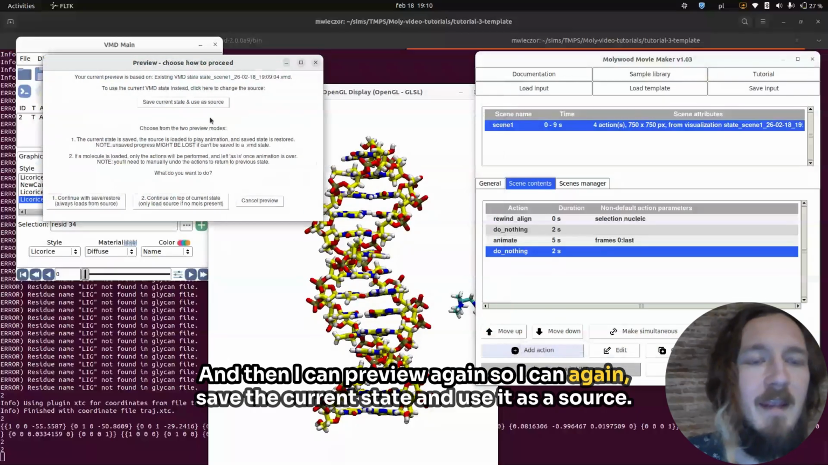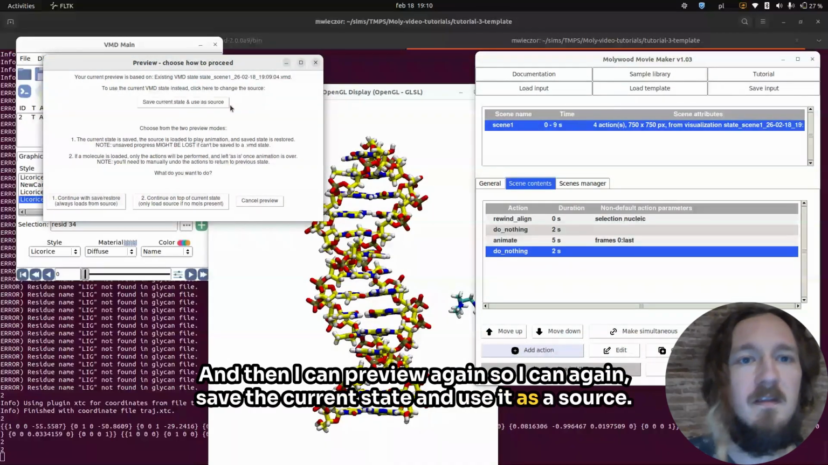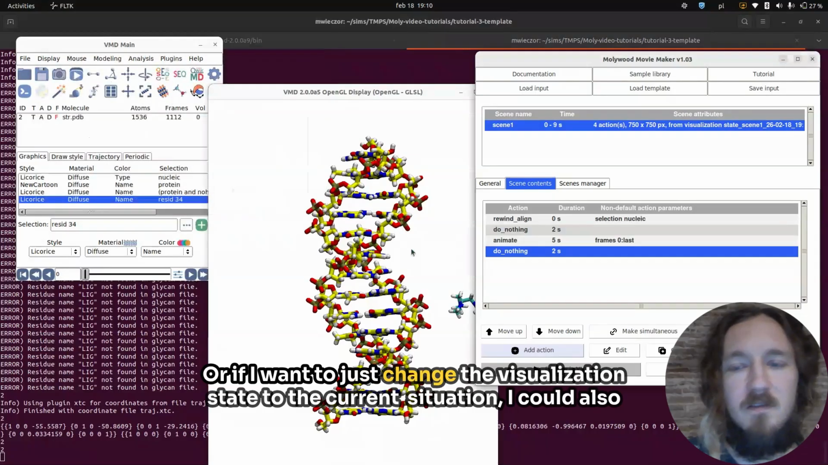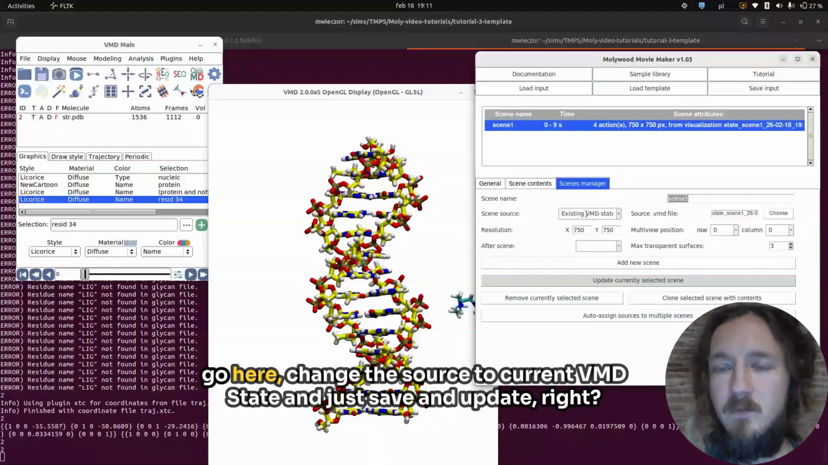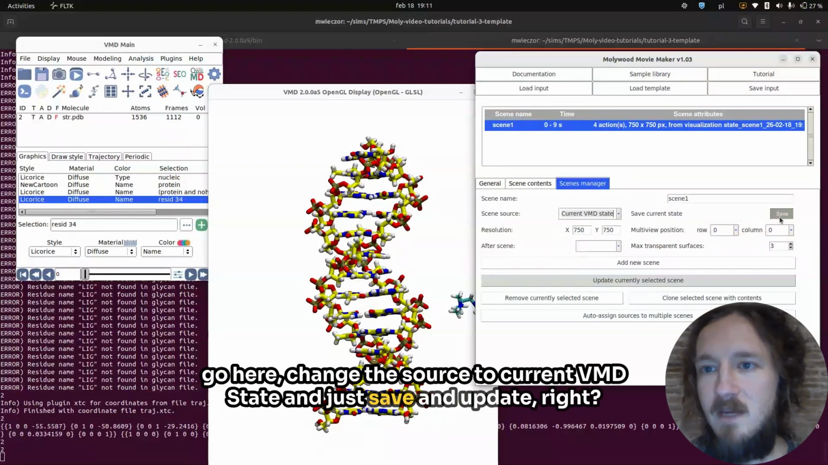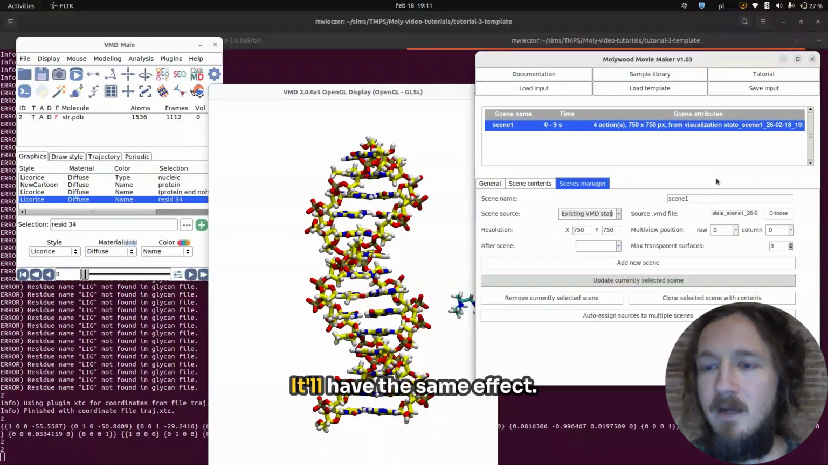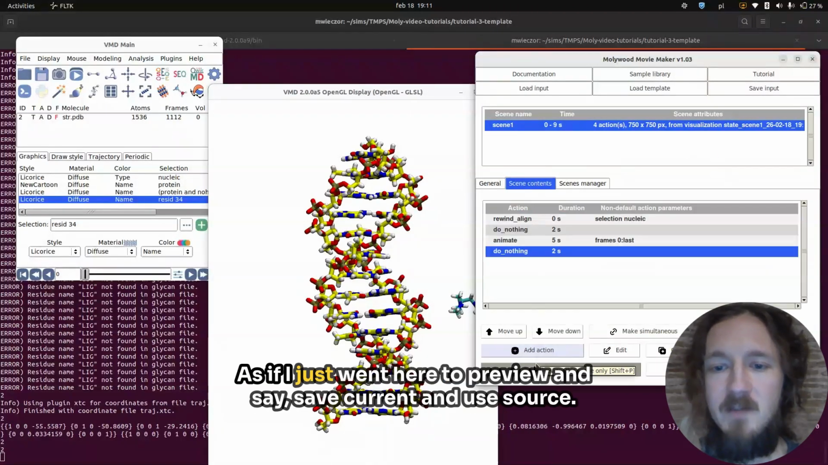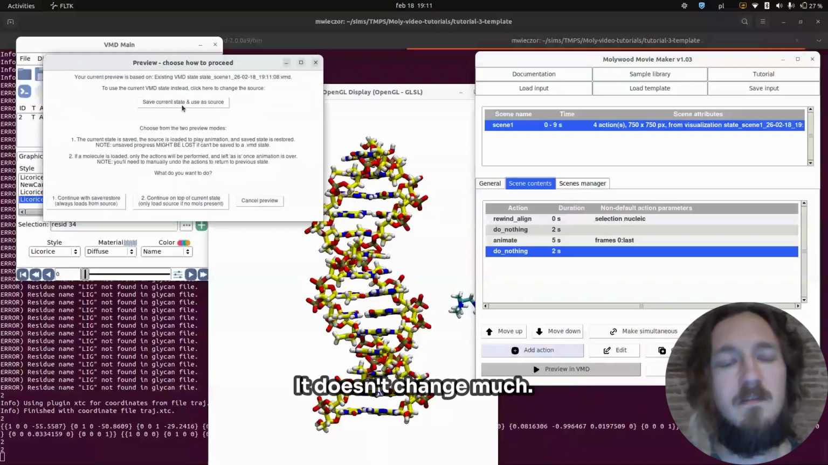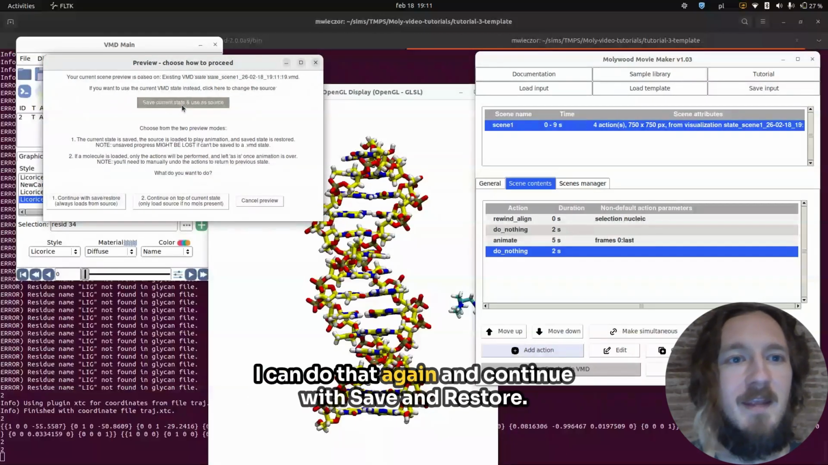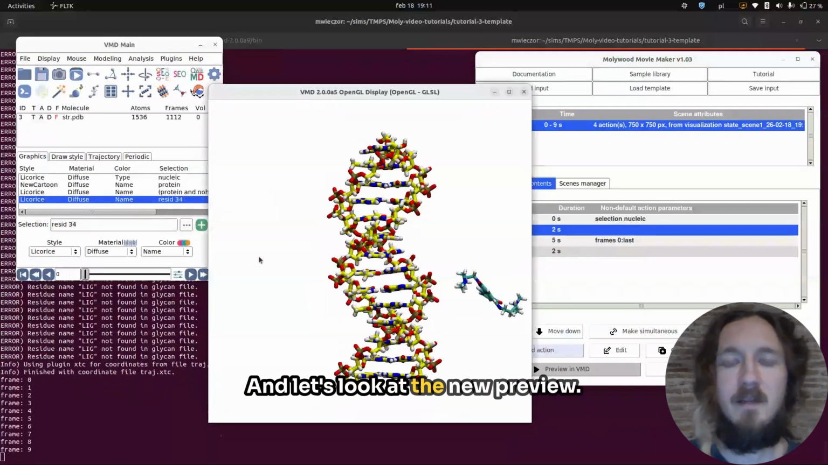So I can again save the current state and use it as a source. Or if I want to just change the visualization state to the current situation, I could also go here, change the source to current VMD state and just save and update, right? It will have the same effect as if I just went here to preview and said save current and use as a source. It doesn't change much. I can do that again and continue with save and restore. And let's look at the new preview.